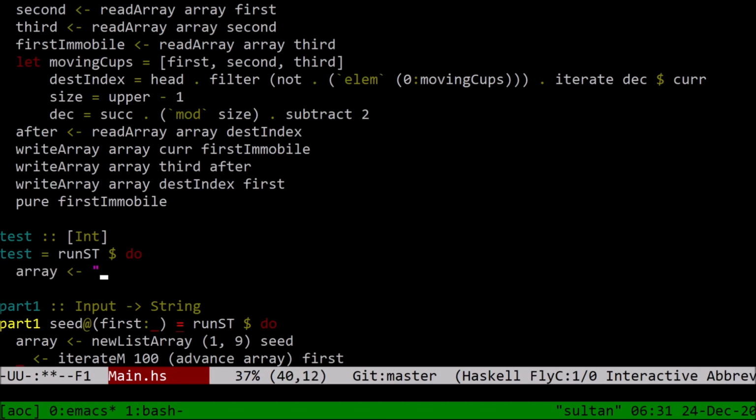Array will take, let's say, new list array from 1 to 5 of... well, I don't know, let's use 1 to 9. We'll use the example input they were giving us of 3, 8, 9, 1, 2, 5, 4, 6, 7. That's the test case.